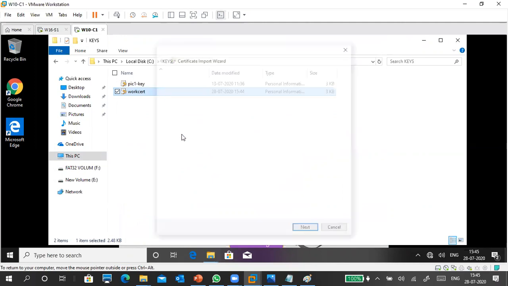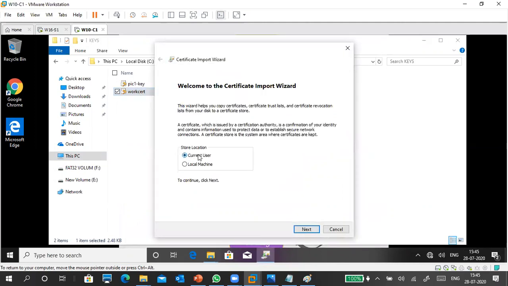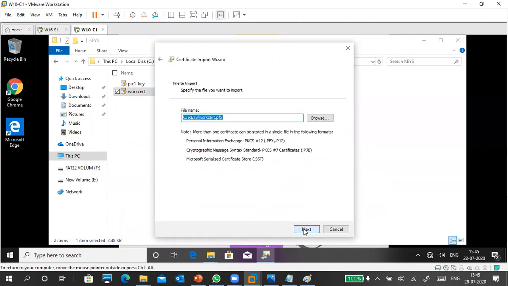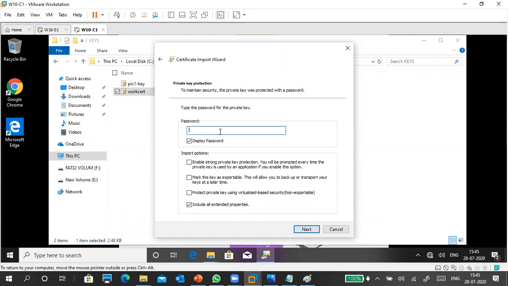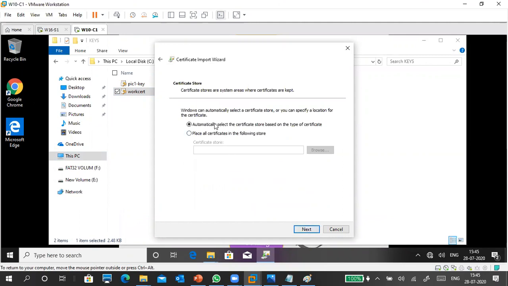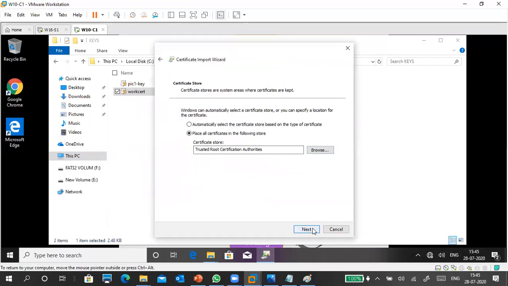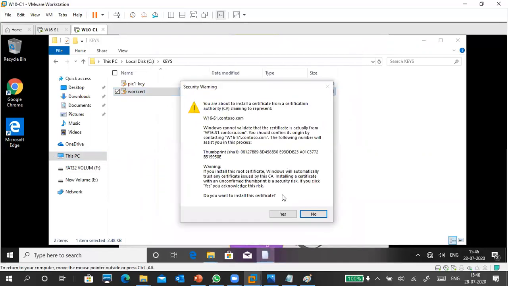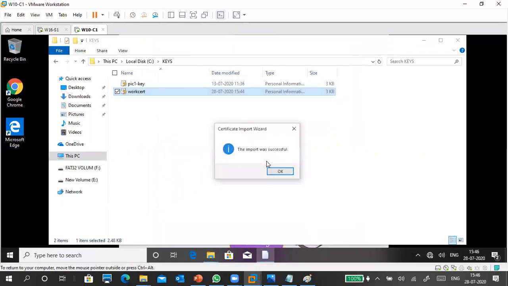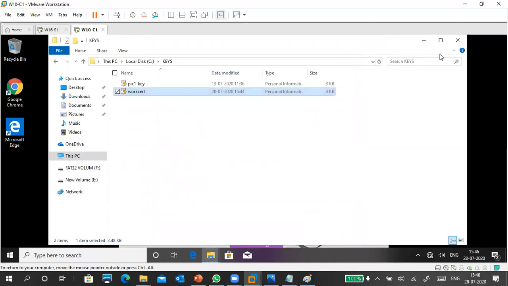Now I'm going to install. Double click on it. Okay, in the work set folder, double click on it. Current user. Next. It is asking for the password. Admin. Password is admin. Okay, don't select automatically. Select place all certificates in the following store. Second option, browse. You can see trusted root certification authorities. Second one. Okay, next, finish it. Now it got imported. Now it is going to show, do you want to install this certificate? Yes. Now the certificate is imported to yours.